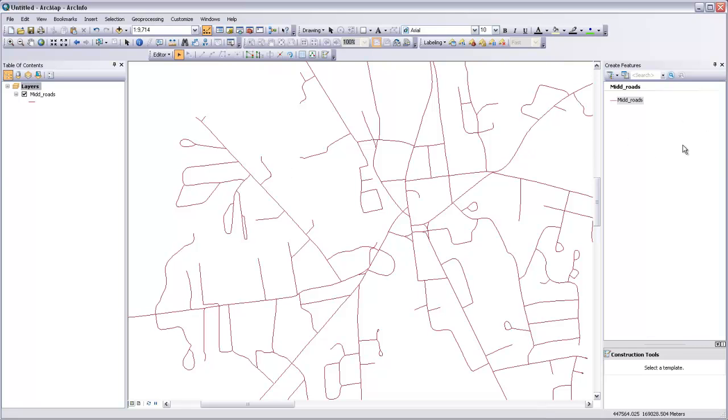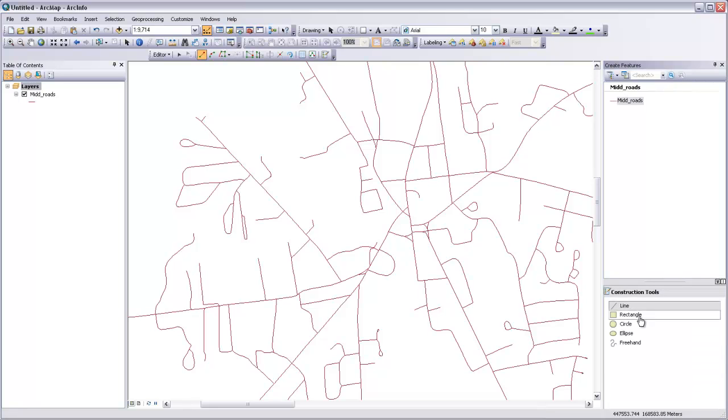But since we only have one, it didn't give us that option. And it popped up this little window over here for creating features. So we see that we're editing this midroads layer. And if there was more than one layer or feature class in this directory that midroads is in, it would give us the choice to edit any one of those. And if we click on that, it should, down here in this little window, show us options for construction tools. If you're not getting those options, you can click on this button up here that says Organize Templates.